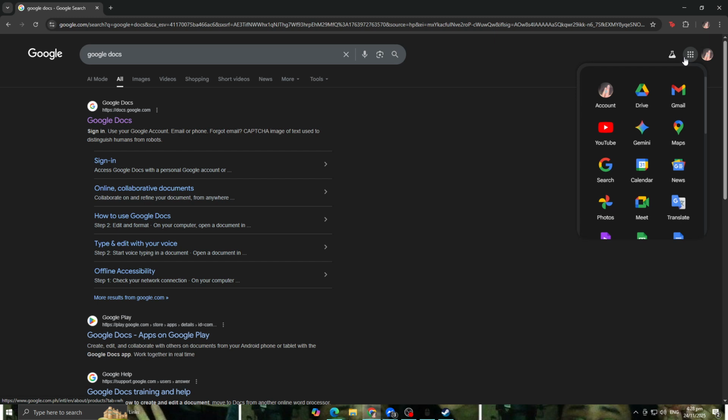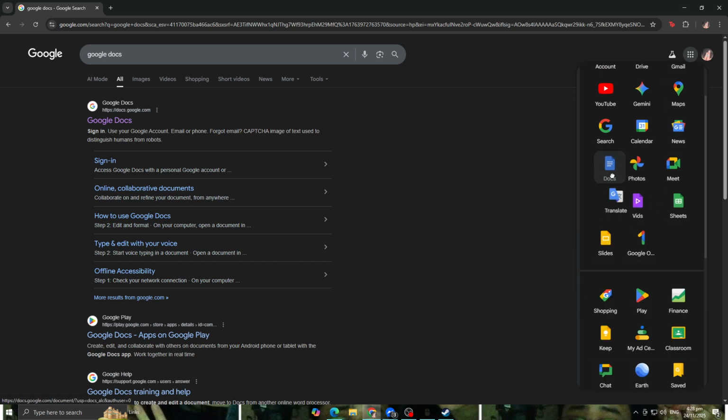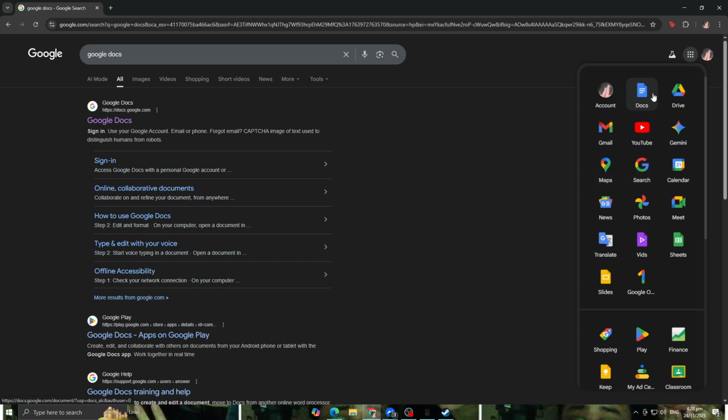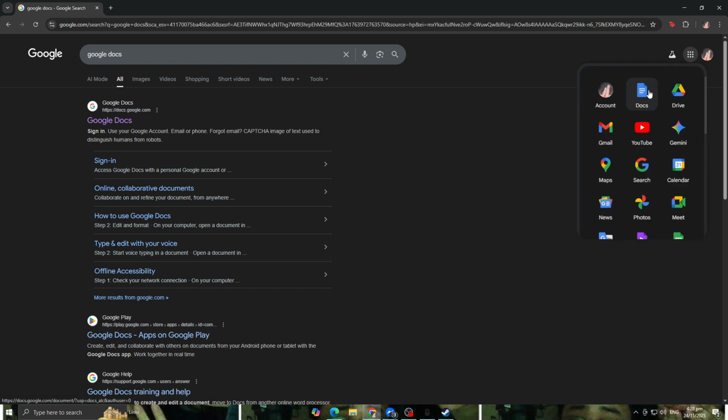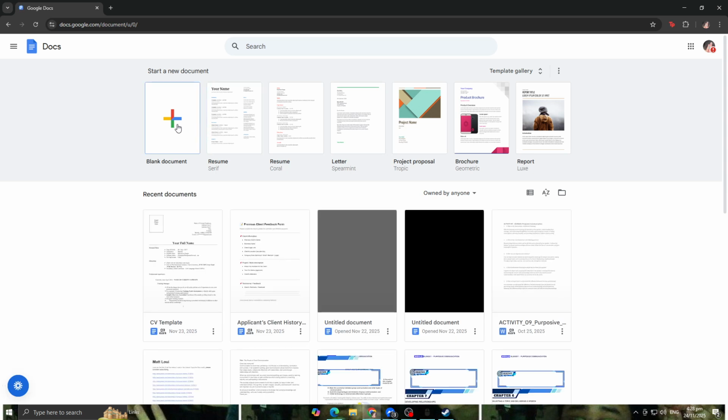After clicking on that, just scroll down till you find this logo and you'll find Docs. You can move it around if you want. You can put it on the top so you will be able to find it very easily. So click on that. Now we're here at our Google Docs.